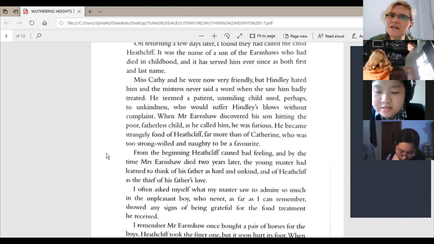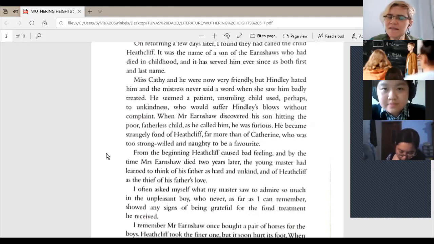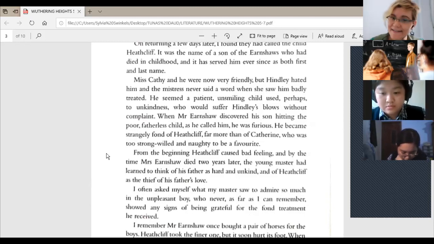Yeah, because Mrs. Earnshaw did not like Heathcliff. She didn't want him. So whenever her son Hindley would hit Heathcliff, she would just allow it. The only ones who really cared for Heathcliff were the dad, Mr. Earnshaw, and Catherine. Okay, continue, Angeline.